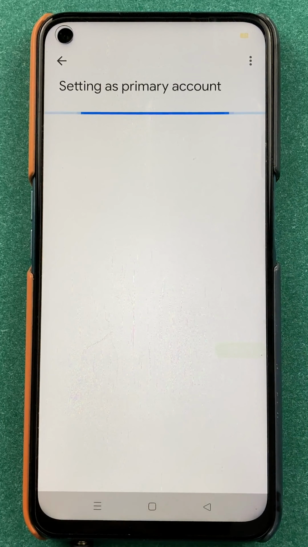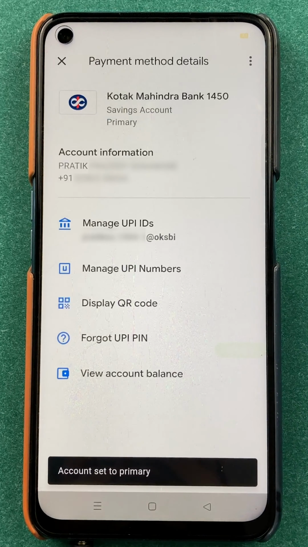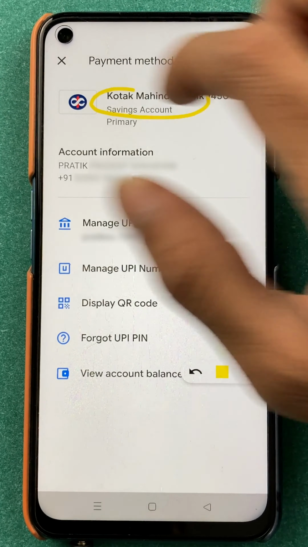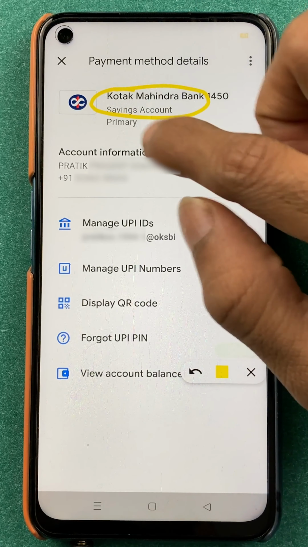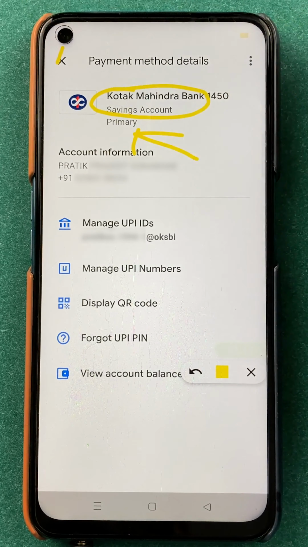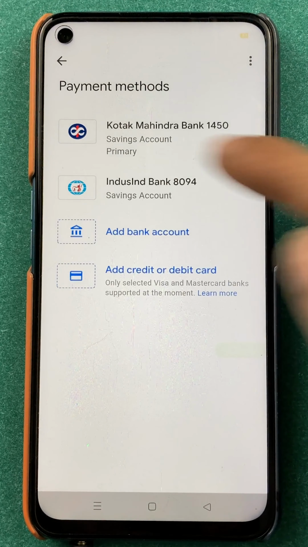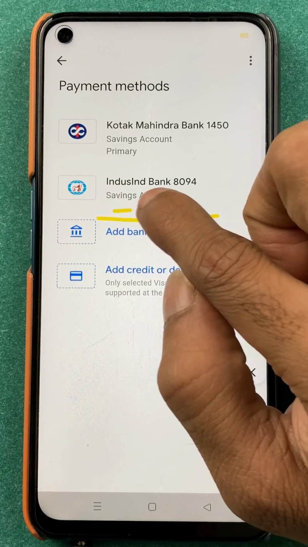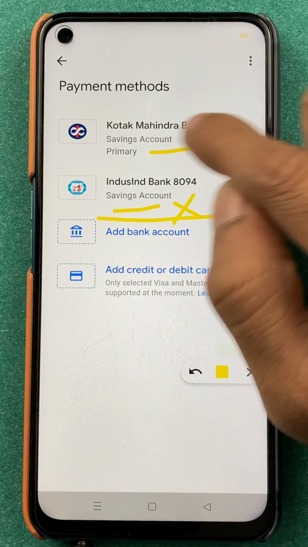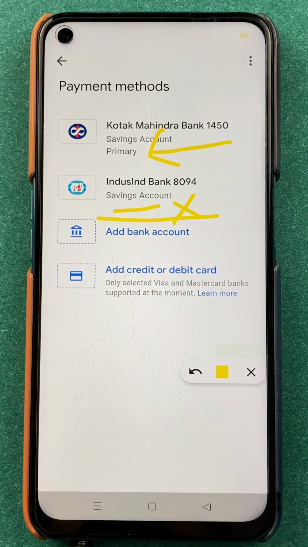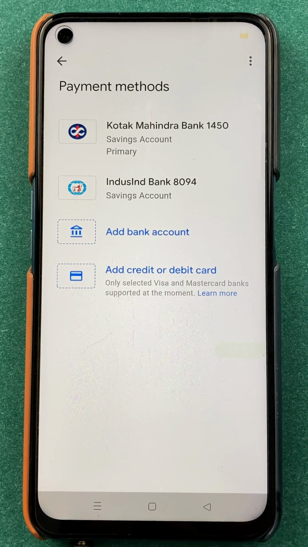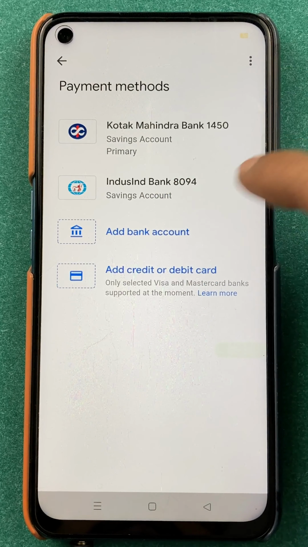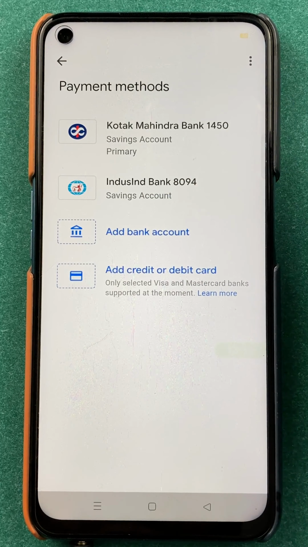So if I click on set as primary account, it will change my primary account to Kotak Bank. Now you can see, earlier it was showing Kotak as a savings bank account only, now it is showing primary as well. If I go back, earlier IndusInd Bank was my primary account, but primary has been removed from there, and now Kotak Bank is my primary account. So if anyone transfers money to me on the Google Pay application, I will receive that in Kotak Mahindra Bank. So you can simply change your primary account by these simple steps.